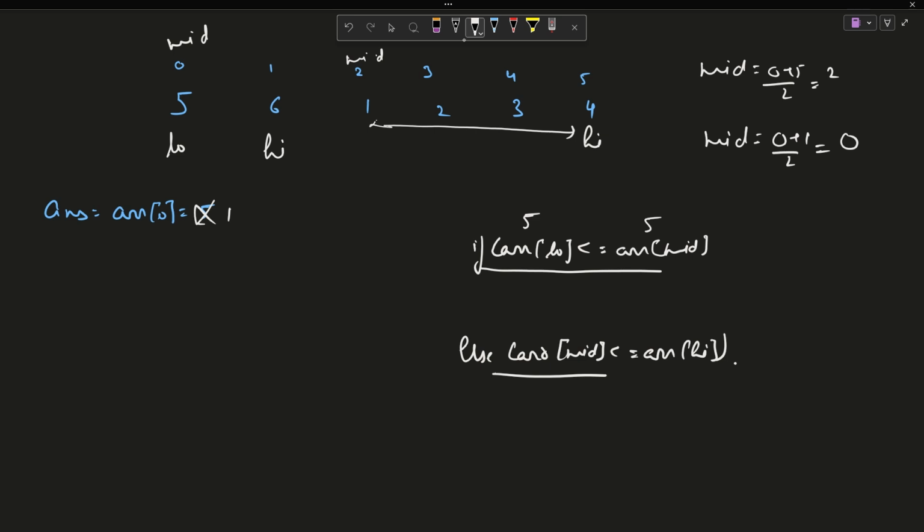So what will happen now? You can see that the first portion is sorted and the second portion is also sorted. The first portion is 5, and the second portion is 5 6. Both of them are sorted. A single element is sorted in itself, right? So you will say that the first part is explored.